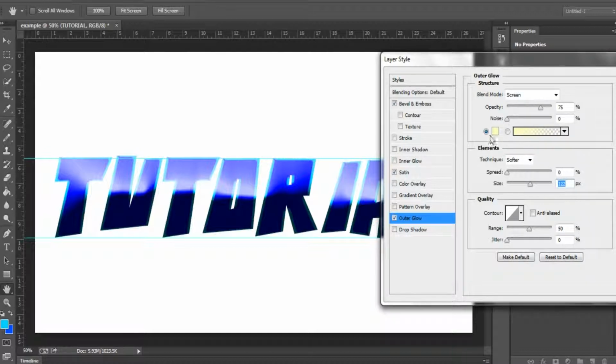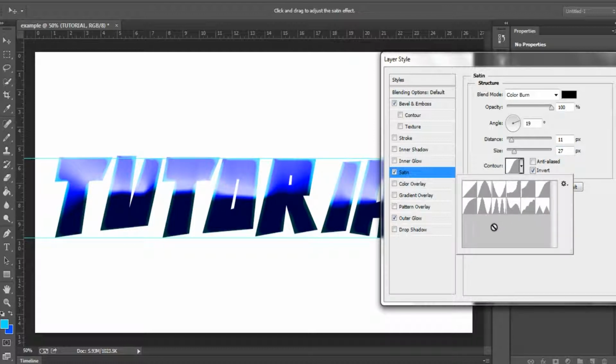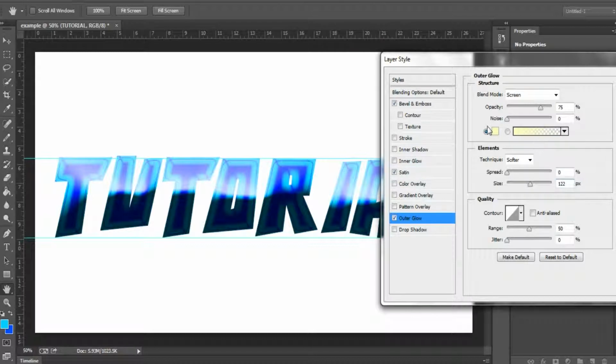Alright, and then for glow, by the way, I added satin there. It doesn't do that much, the satin. It works better if you don't put everything to the max. Just so you know. So I want to change this to this. Yeah, it's gonna add this weird effect to it. It's a very interesting thing to use. You gotta get used to it.